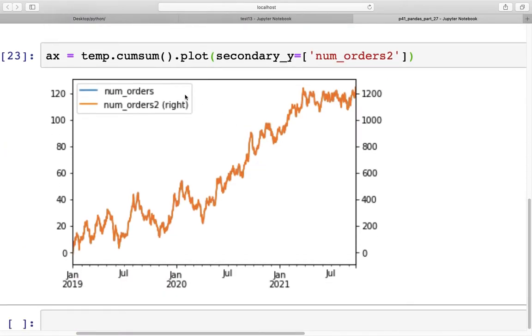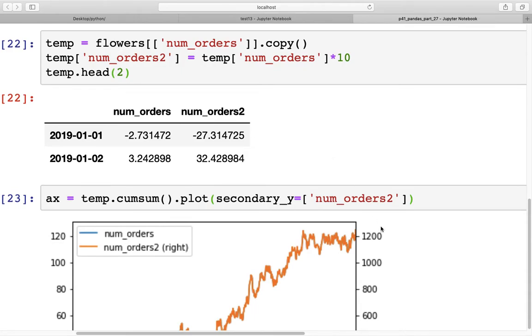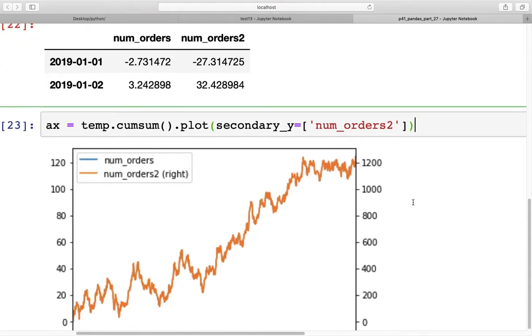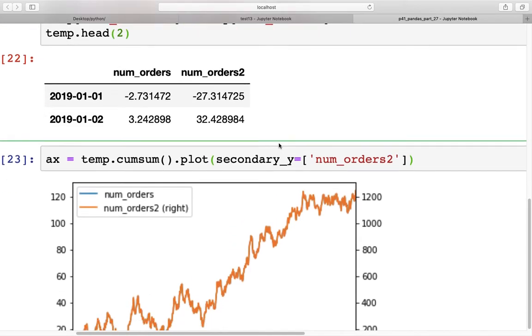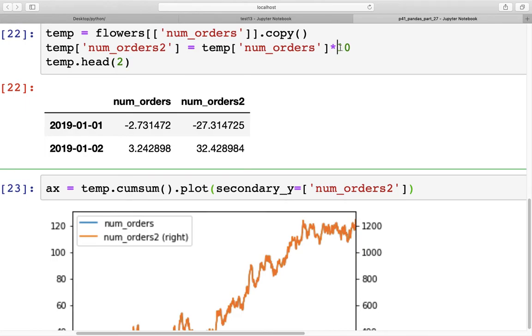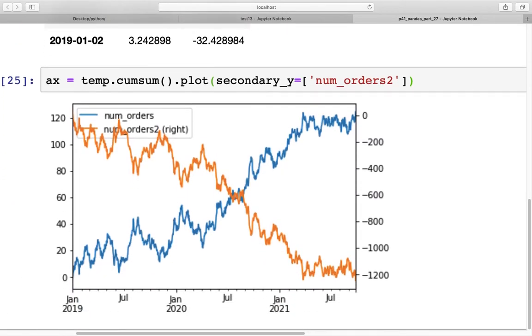Now here we can see that we have the second data set, which is the column num_orders_2, plotted on the secondary y-axis. However, we do not see the first num_orders, so let's see why. If we go ahead and change this and make this maybe into -10 and run this again, okay, so the data was overlapping and therefore we were not able to see it. So now we can see that there are two distinct data sets, and the negative axis we can see is on the right hand side.